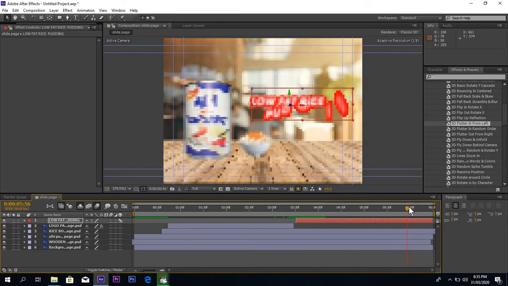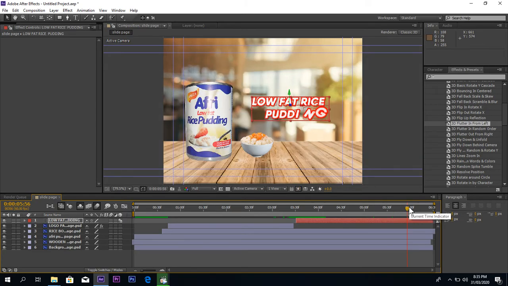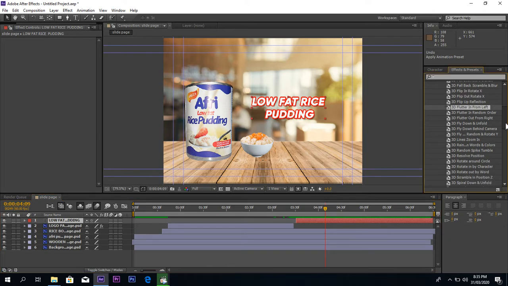Now, this is important. Whenever you are animating something, you need to understand the intro and the outro, how you want it to start and how you want it to end, and how fast you want it to move and how slow you want it to move.